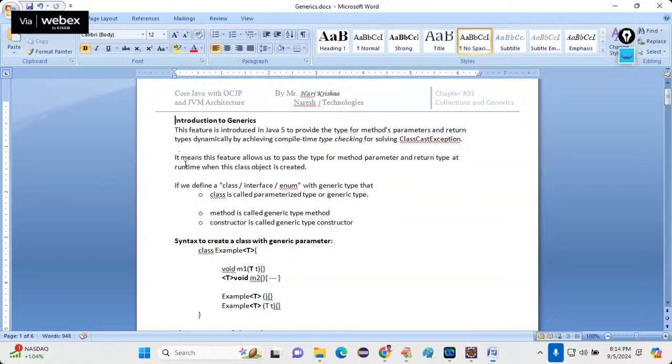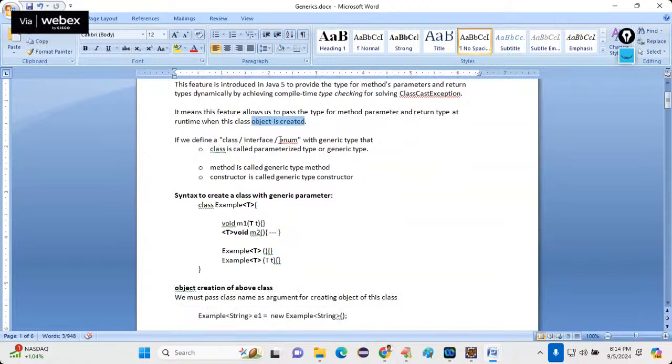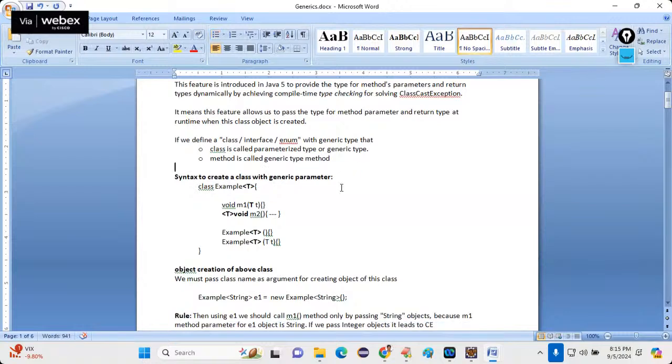Okay. Then it means this feature allows us to pass the type for method parameters and return type at runtime when the class object is created. If you define a class, interface, or enum with a generic type, that class is called a parameterized type or generic type. A method is called a generic type method. A constructor is called a generic type constructor. Generally, a constructor will not be there, only methods.